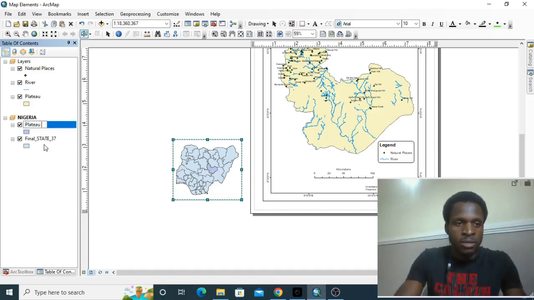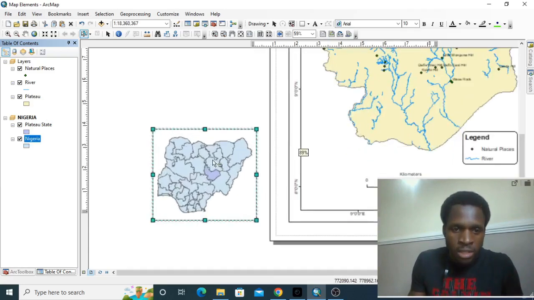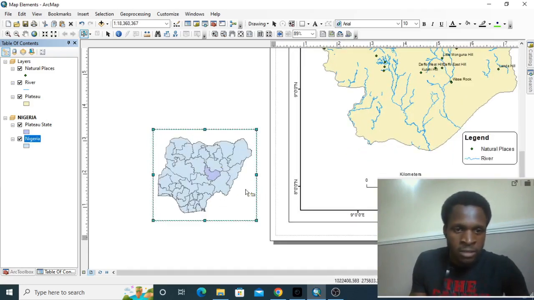Plateau State. So we are good. Let me rename this quickly. Nigeria. I don't want Nigerian shapefiles to be in color. I would like to make them hollow.